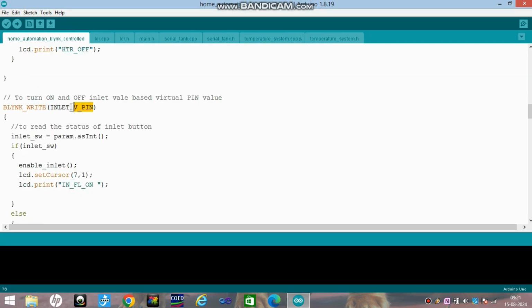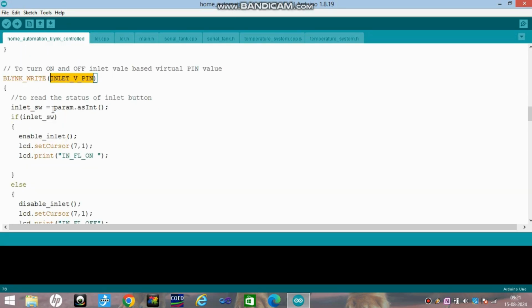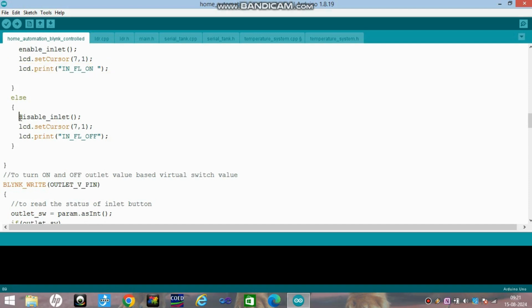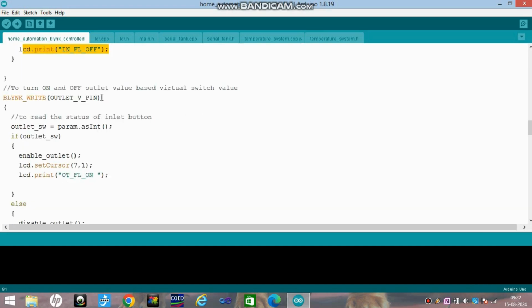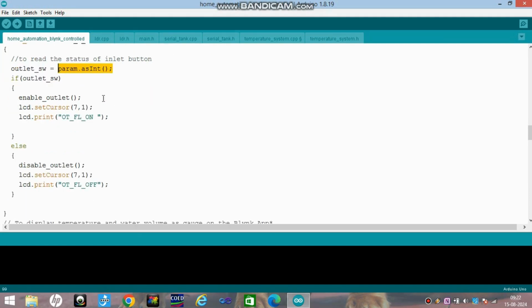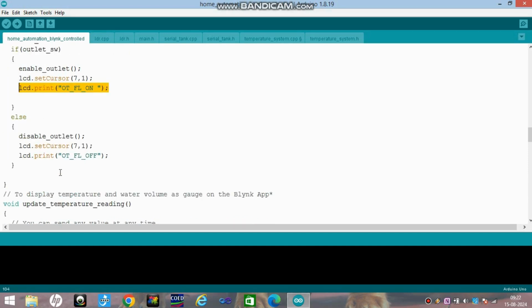And same for the inlet valve and the outlet valve. Okay, inlet switch equals to parameter dot as integer. Okay, if it is 1, then we will be enabling the inlet valve and printing inflow on, and if it is 0, then we will be disabling the inlet and we will be printing inflow off. Okay, same for the output virtual pin. Outlet switch equals to parameter dot as integer, reading the status of the virtual switch. And if outlet switch is equals to 1, then we will be enabling the outlet valve and we will be printing outflow on, and else the opposite operation.